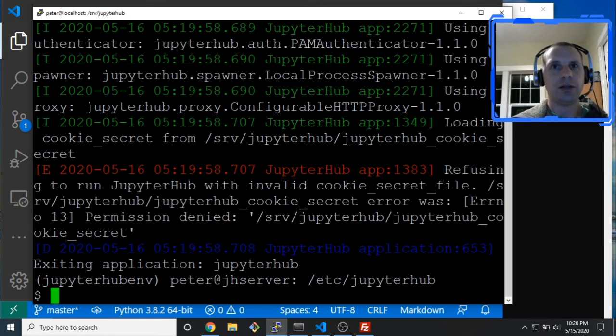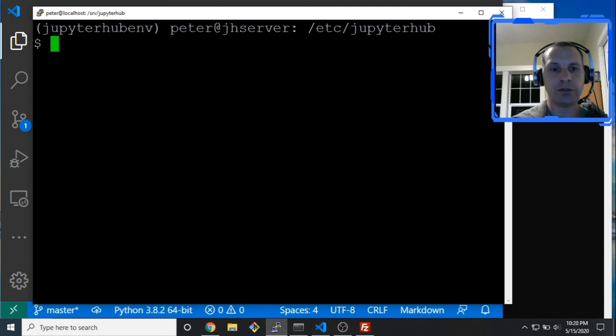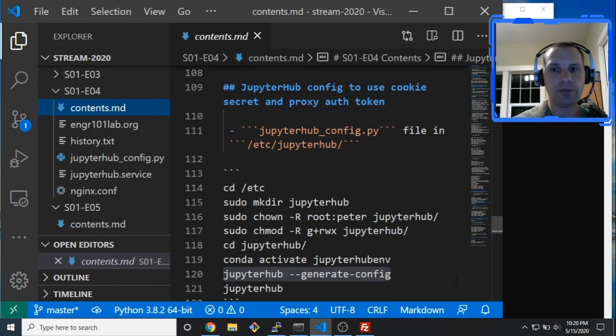Alright, so what we're going to do now is continue on with our deployment process and run JupyterHub as a system service. If we can run JupyterHub as a system service, then it'll run as root, and it'll have access to those files, and then we'll also be able to mess around here on our server while JupyterHub is running. So that's the next thing that we're going to do.